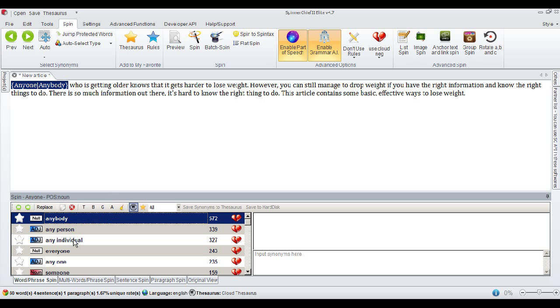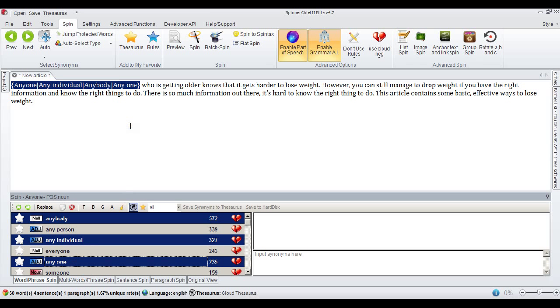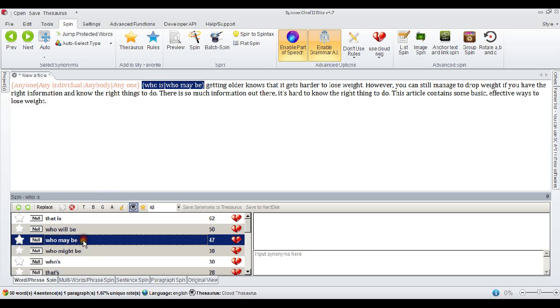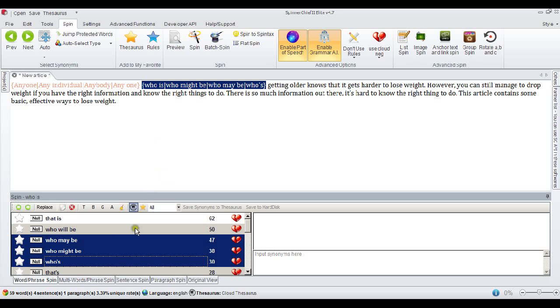So we could also have any individual or a different spelling of anyone. And then when we've got enough, I just press the tab key and move on to the next word. And it's actually a phrase, who is. So it would be anyone who may be getting older, you could have that, or who might be, or whose. And you can see as I click each one, it's added to the options that SpinnerChief will use when the article is spun. So just tab on to the next word.